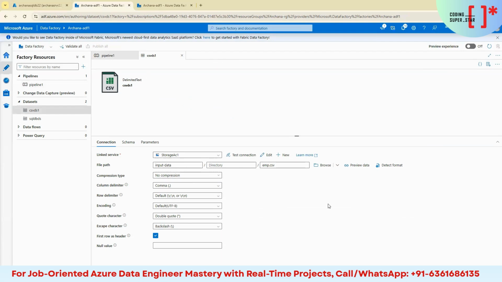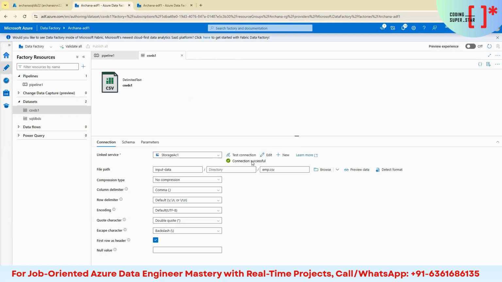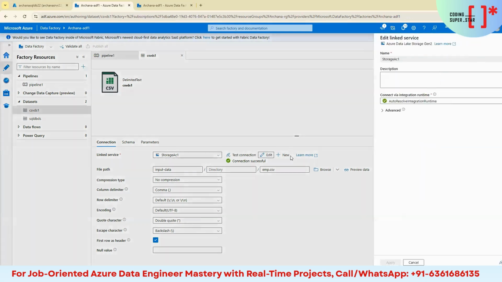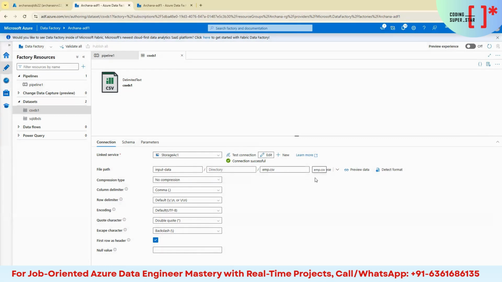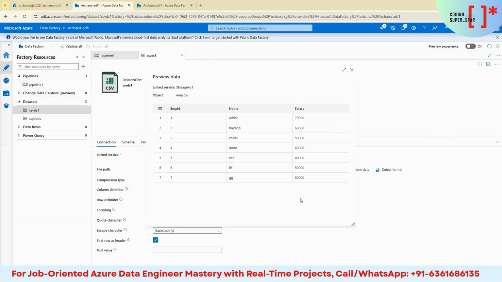We'll use this later. Here in the dataset you can check test connection. When you say test connection, it will go to the linked service and test the connection. You can click it here. It will use the linked service and tell you whether the connection is there or not. Again, we have the option called edit. If you go to edit, it will show the linked service details that we have created. And we have something called preview data here. If you say preview data, it will go to the source and show you whatever data is there.